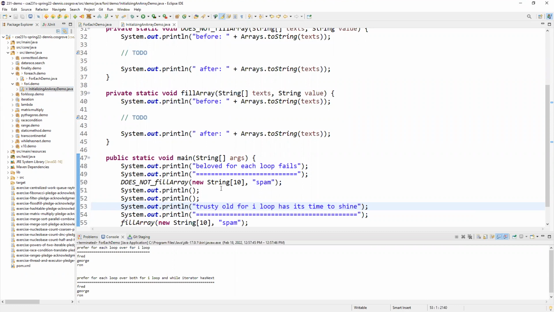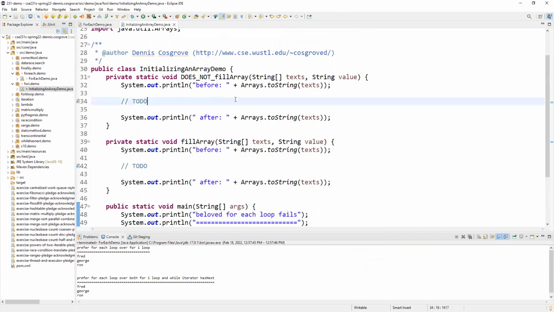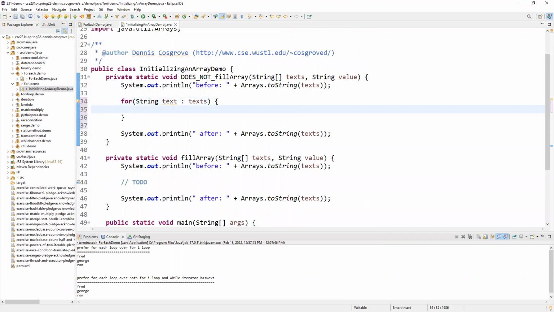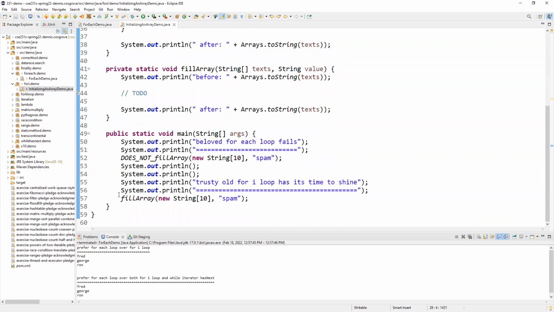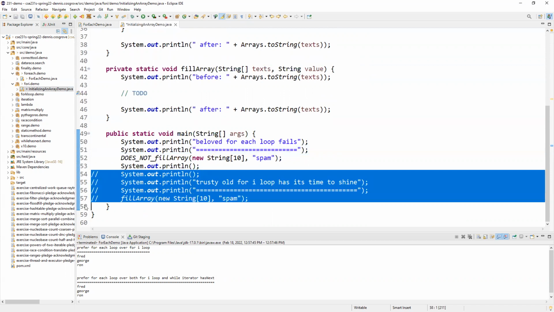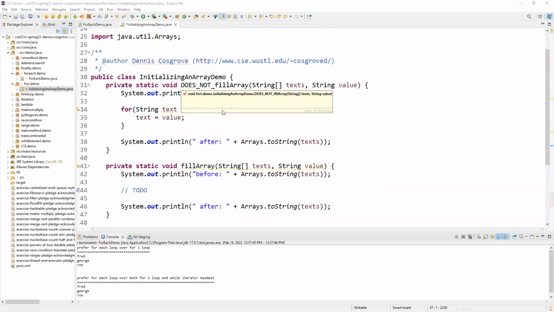And so I'm buying this whole idea of let's use for each whenever we can. In this case, I'm going to try to fill this array that I pass in with spam, right? And so whatever its value is, whatever this text is, let's put the value in. And so you can imagine somebody reasonably saying, all right, for String text in texts, let's set text to be value, right? When I run this, let's just only do this first try, which is going to be the one that does not work.